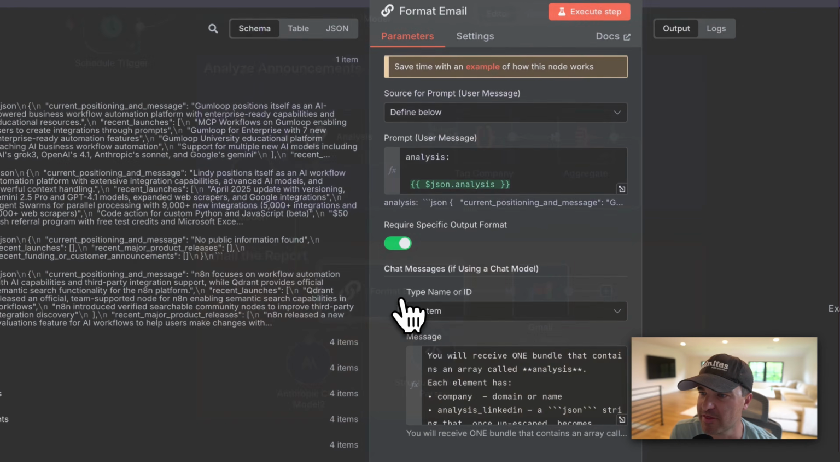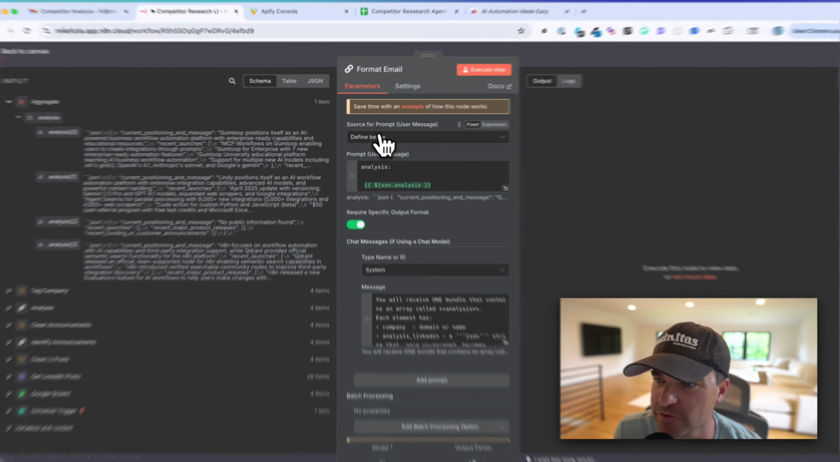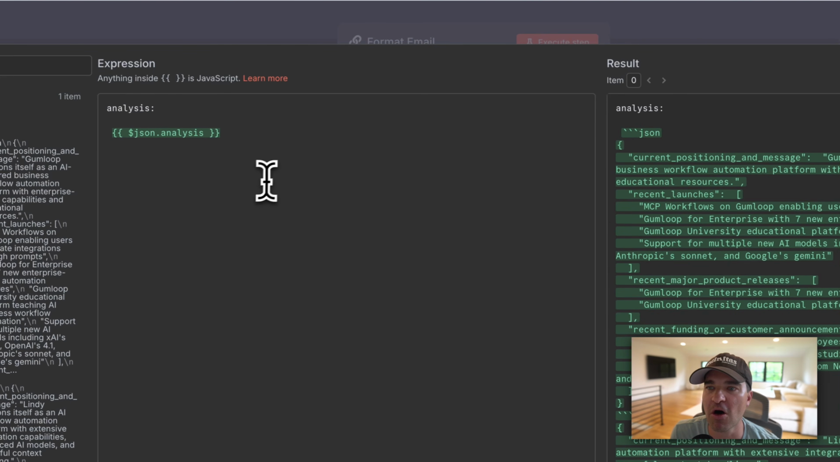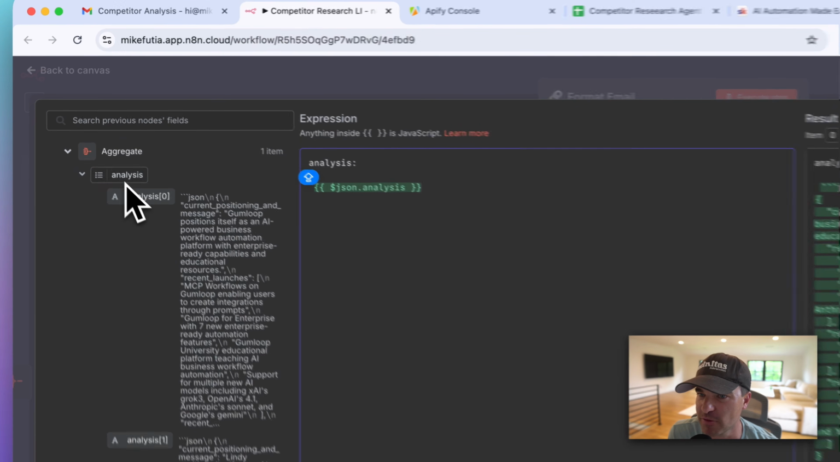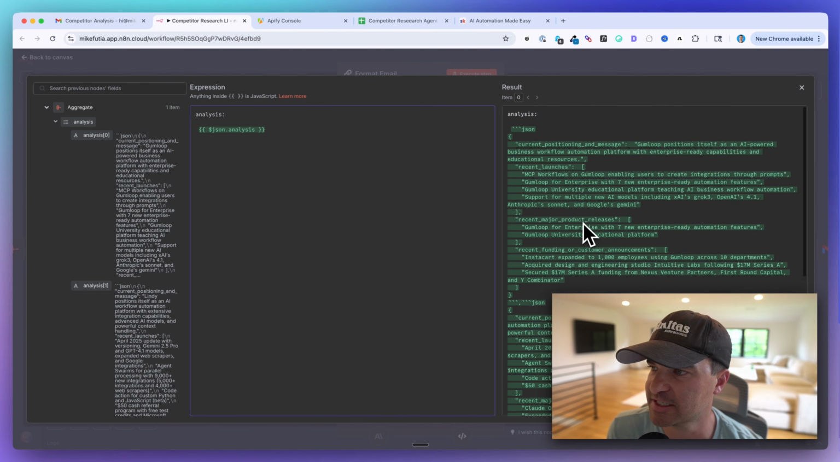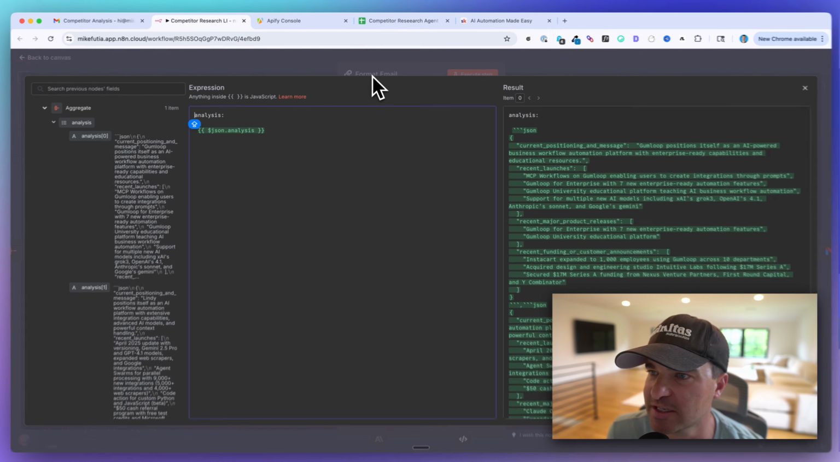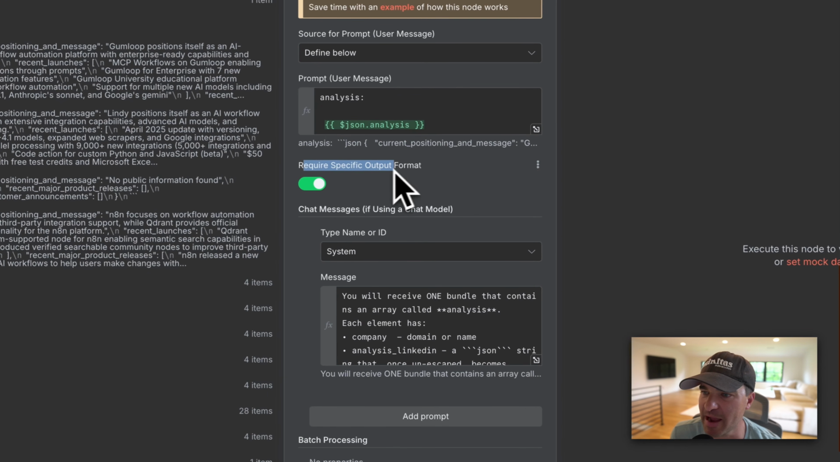And so when you open up this node, again, we're going to have a user message prompt. And again, for source for prompt, you're going to want to change this to define below. For the user prompt, all I'm doing is saying analysis, and then I'm pumping in the analysis. So this field right here, right? So this is to provide the context to the model of what I'm about to prompt it with the system prompt. So this is the full analysis for each company that we did earlier. Now I am going to tick on require specific output format. So make sure that's ticked on. We'll talk about that in a second.